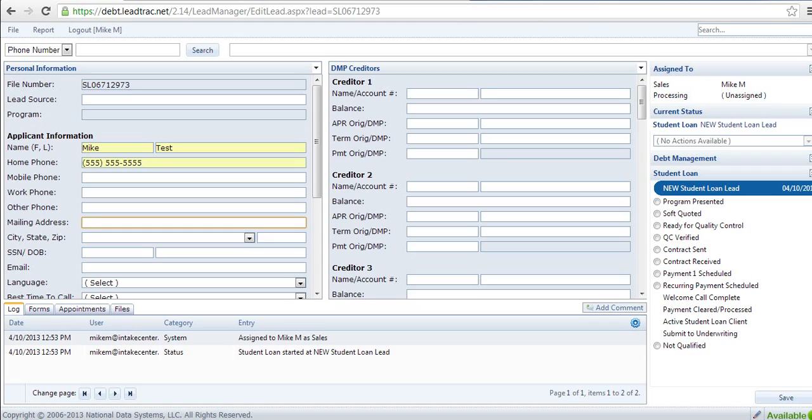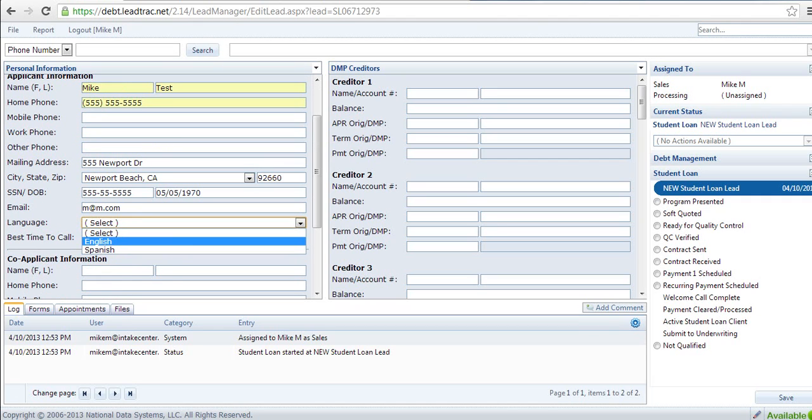Next thing we need to do is go ahead and enter in the client's mailing address. City and state is automatically populated by placing in a zip code. Client's social security number, date of birth, and the client's email. The language the client speaks, you have two options, English or Spanish. Hopefully your client speaks one of those two. Best time to call.